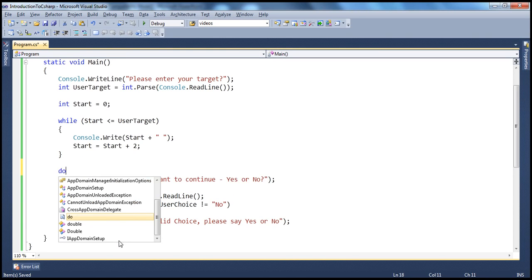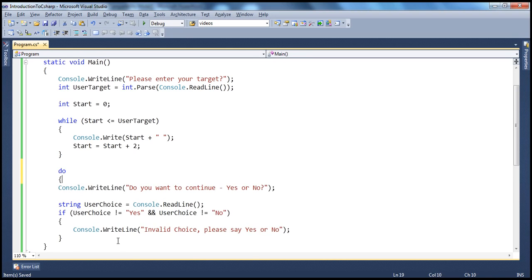So we want to do all this until, do while. How long should we do it? As long as the user choice is not equal to yes and not equal to no. If it's not any of these, keep prompting the user to enter a valid input.